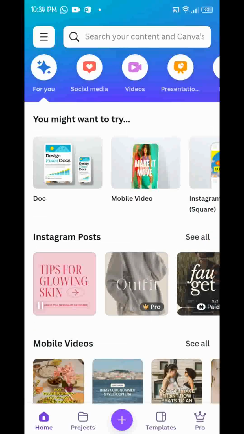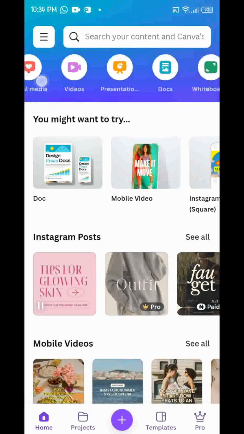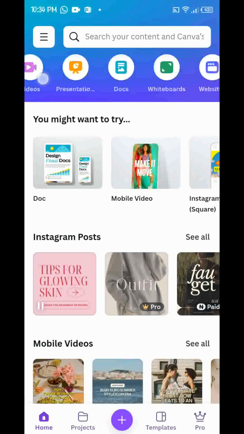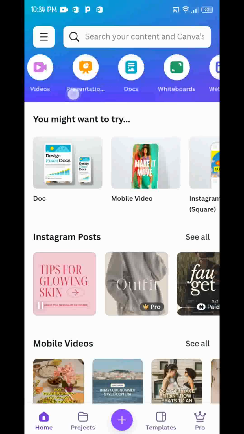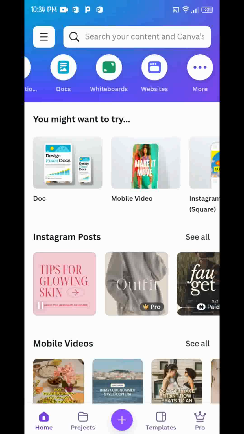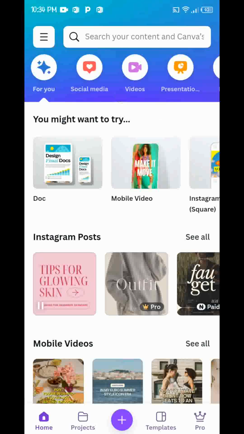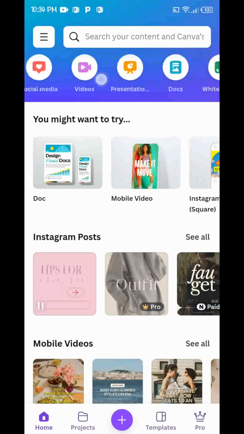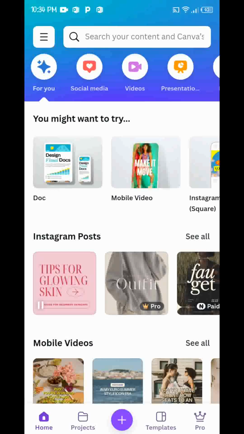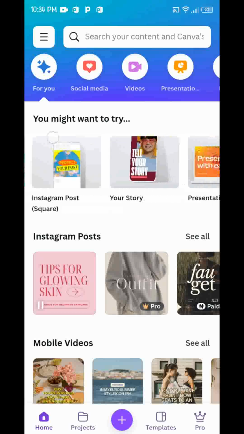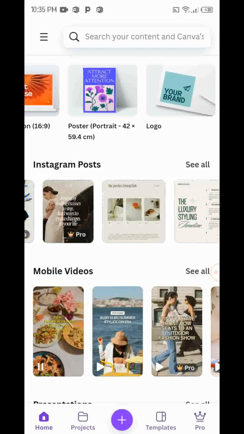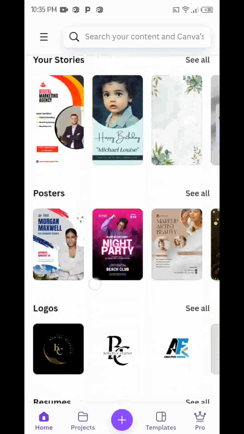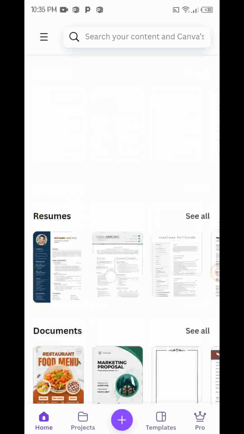So directly under this search bar, you can see these categories of templates. If you want to search for templates that are used for social media or video or presentation or documents or whiteboards or websites and more, these are categories. But all these are just to find the template you need. Then this is also another category: documents, mobile video, Instagram posts, your story, presentation, and lots more. These are also templates: Instagram posts, then mobile videos, presentations, posters. So this homepage is just all about templates.